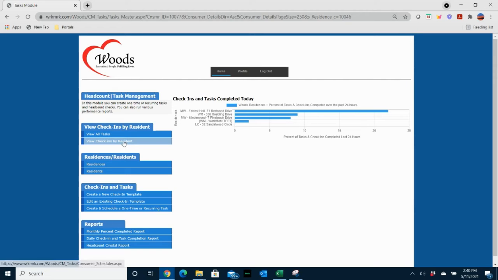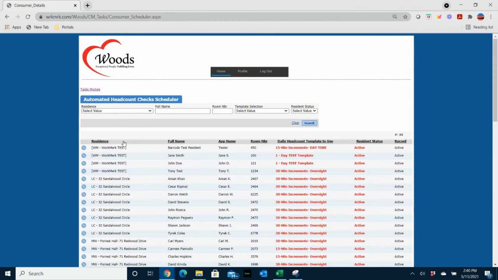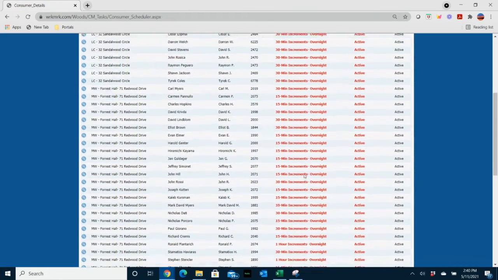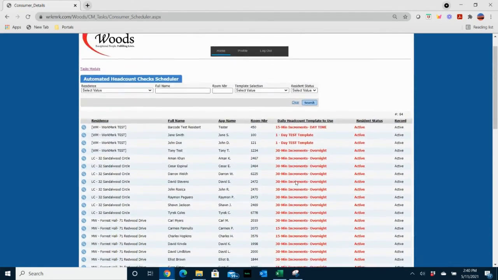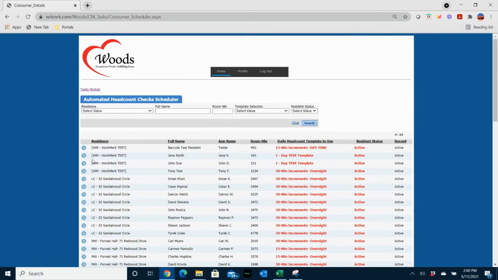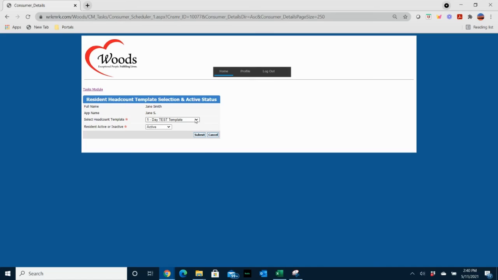Another view related to resident maintenance is View Check-ins by Resident. In this view, you can see a list of all residents and their assigned check-in templates. Once again, you have the ability to search for specific residents and can click on the magnifying glass to view their information. Here, you can quickly change their check-in template or inactivate the resident for a certain period of time.